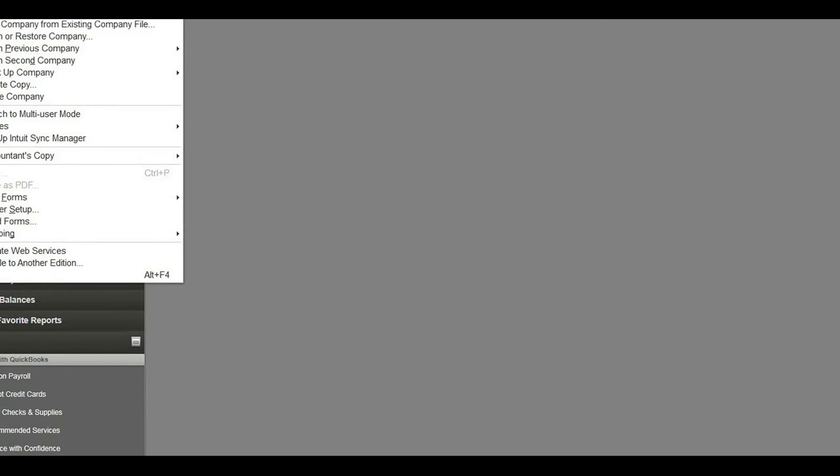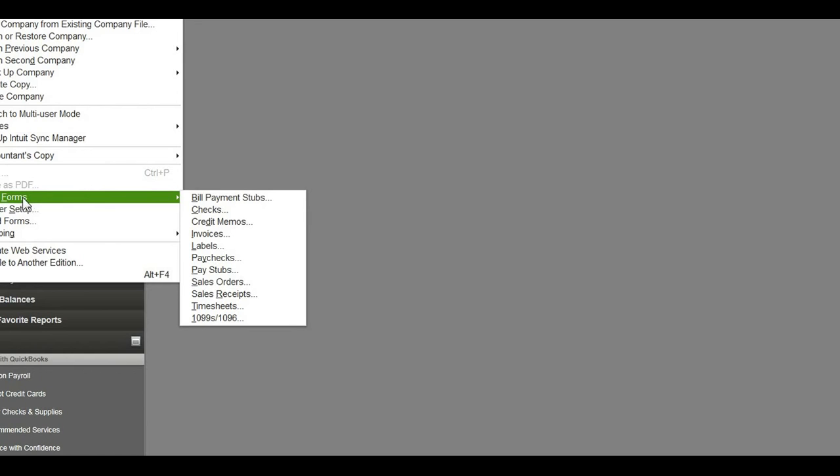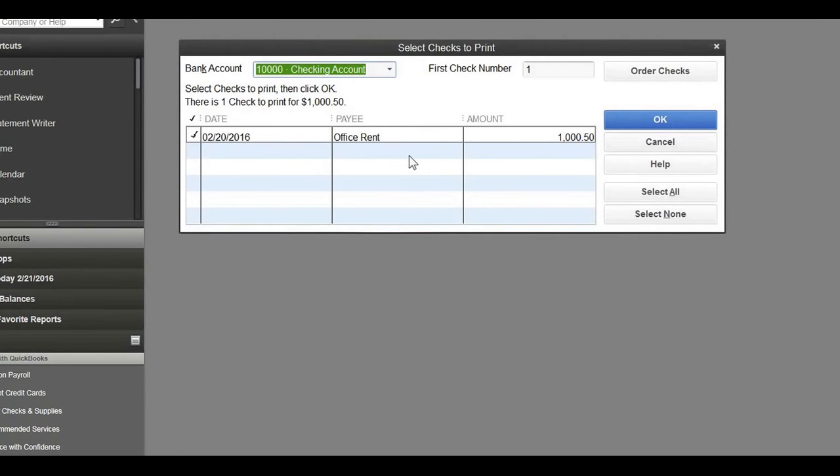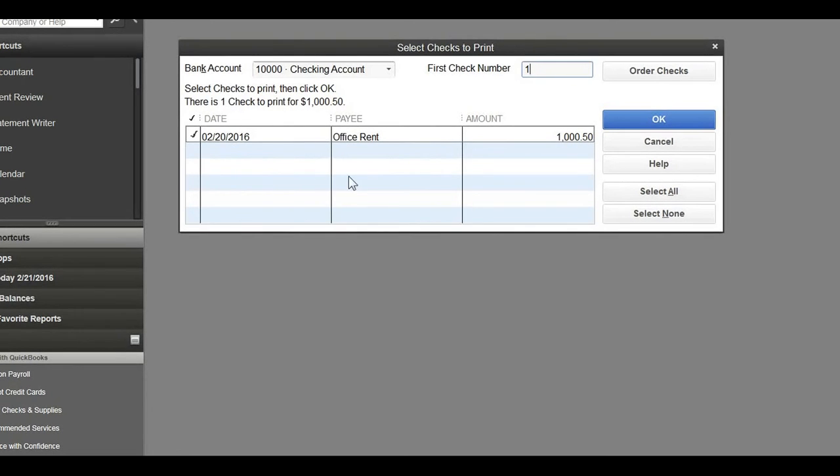Now from my File drop-down, I can go to Print Forms, and I do this a lot. You can print pay stubs, checks, paychecks. That's way down the road. But I wrote a check, and I left it as Print Later. When you come here, and this is ideal for when you have many checks, you just choose your check number that's the lowest, your next one in sequence, and you choose it. And then one or multiple checks would print in numerical order depending on what number you put up here.